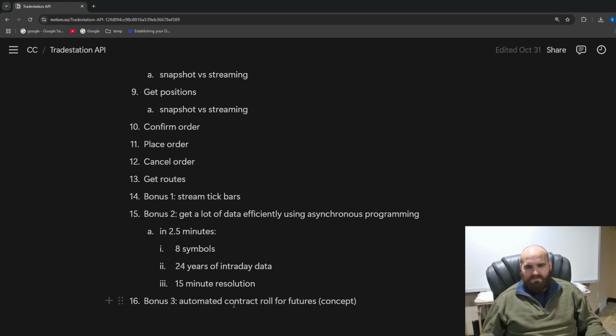Then the third bonus is I'm going to talk about automated contract roll for futures. I'm pretty much just providing pseudocode here because it depends a lot on the exact way in which you're placing orders and how you're executing things. But I think anyone who's taken the above seriously would be able to complete this pretty easily.